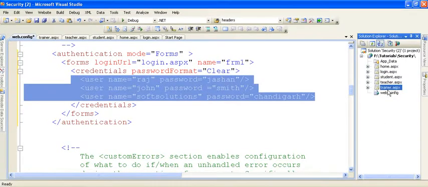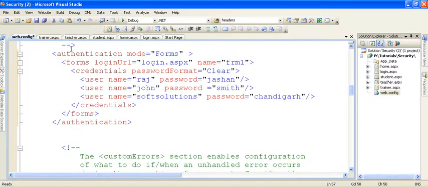Now what we want is that only these three users can access these three pages. No one else can access these pages other than these three users. So the first step in security is authentication. Authentication means to verify whether the user is a valid user of our website or not. Second step in security is authorization. Authorization means to check what roles are assigned to a particular user to identify whether the user has the role to do a particular task or not.